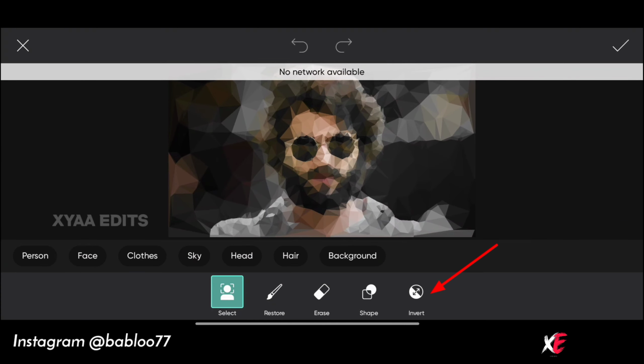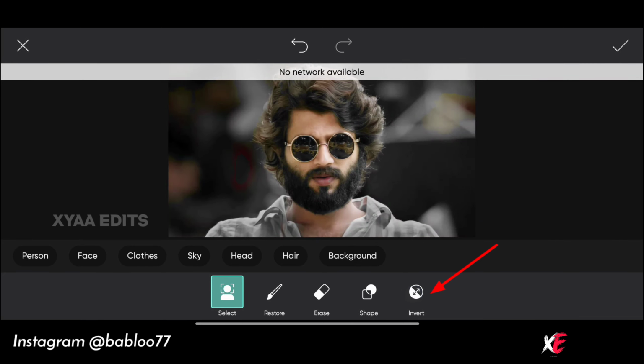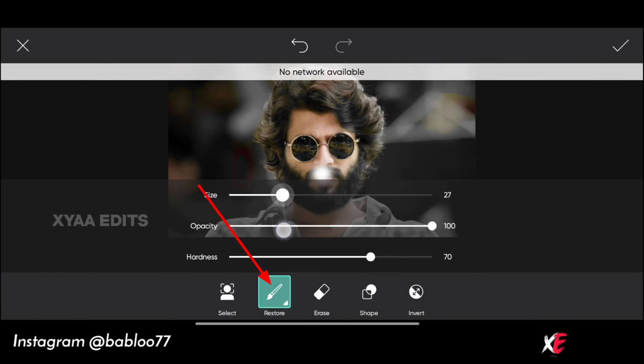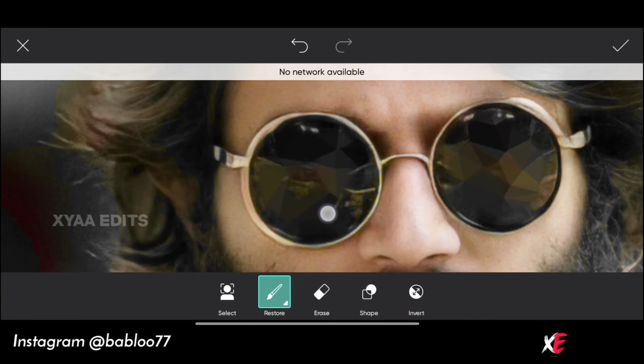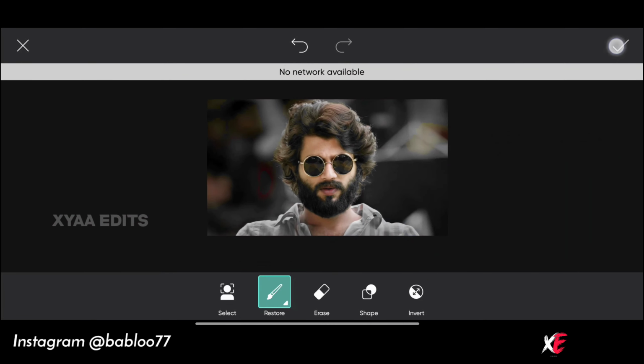Now tap on eraser, tap on invert, now tap on restore, decrease the size and you have to draw on the glasses. If you don't have, just skip this step. Okay, now tap on tick mark.